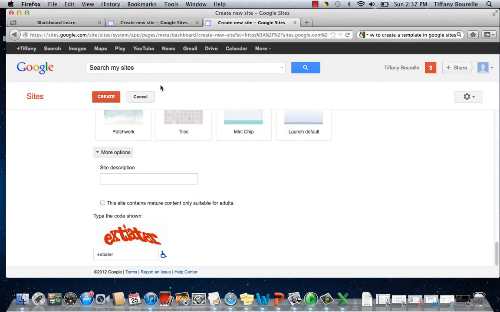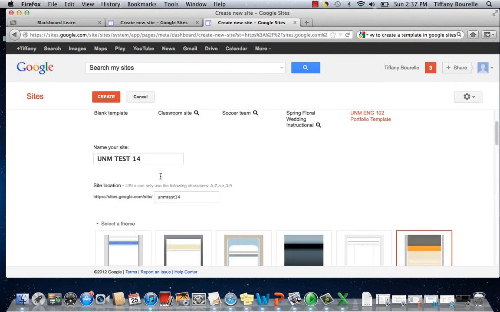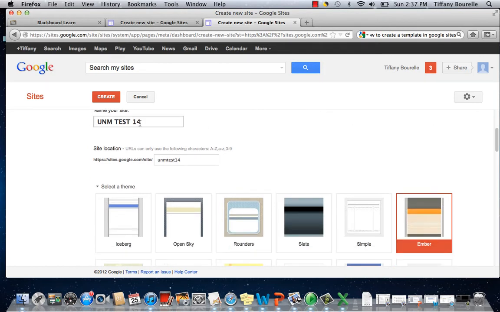Before I do, I'm going to tell you that if you get an error up here, it's for one of two reasons. Either you've typed in the wrong word, or someone else has the same name for their Google Sites. It is possible that someone else, even if you used your own name, might have that name as their site. So just play around with this to see if you can get a page name that no one else has. I'm going to click create. And we'll see what happens.